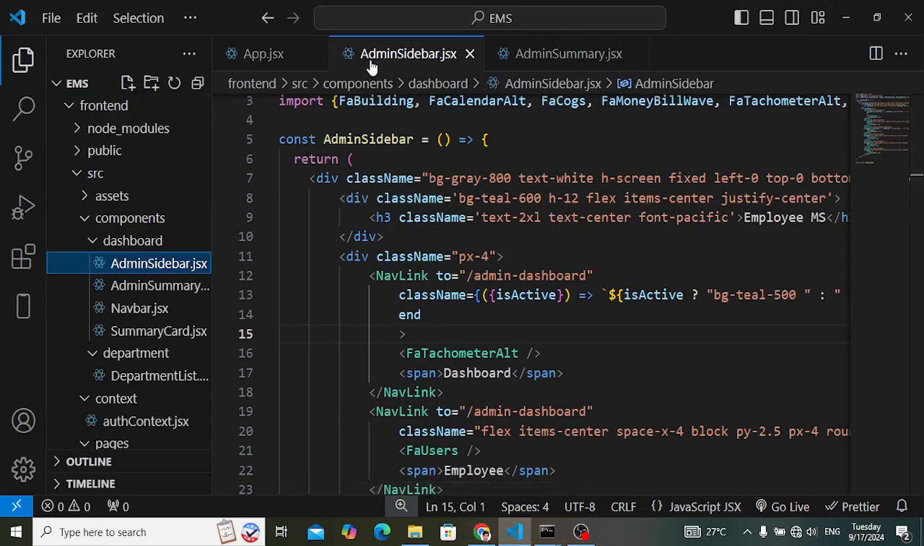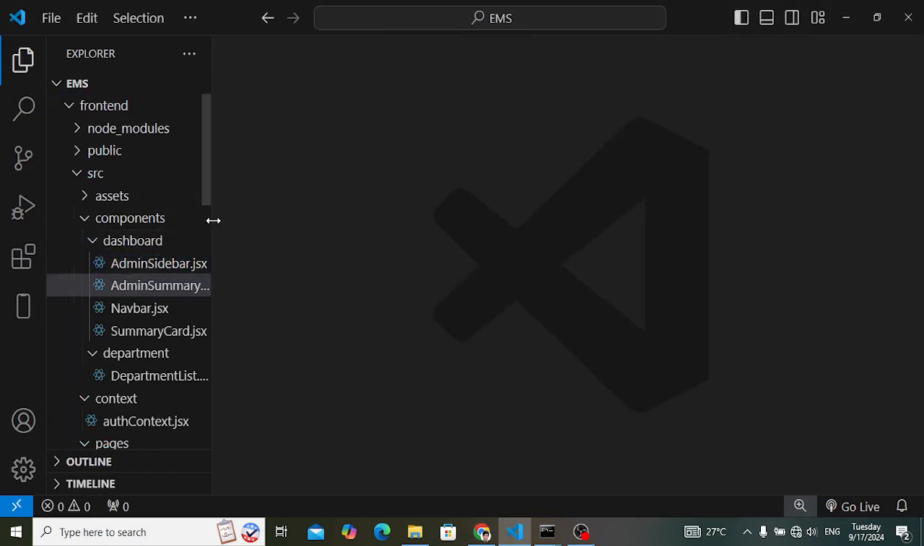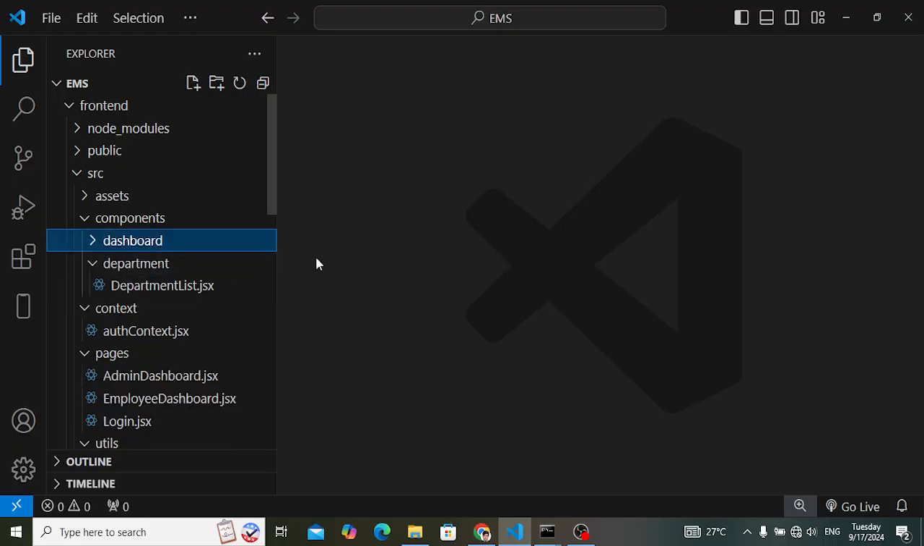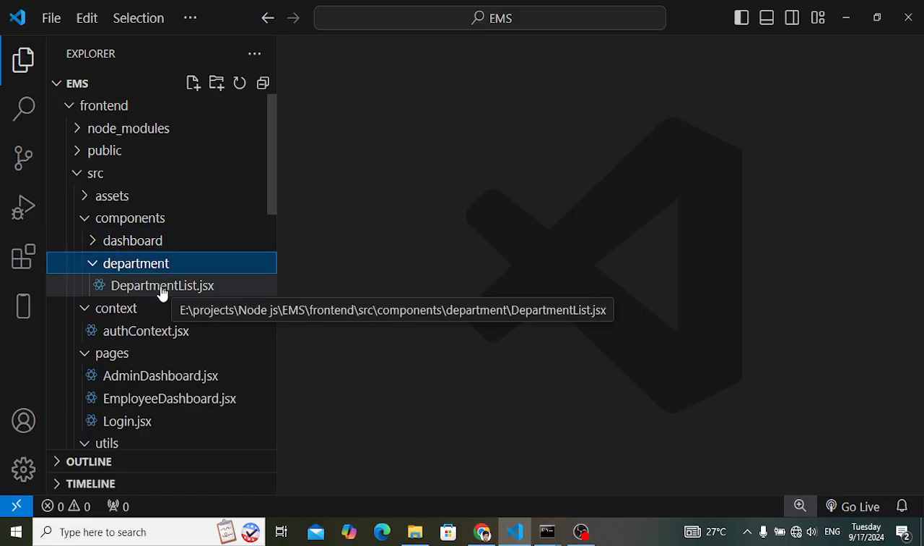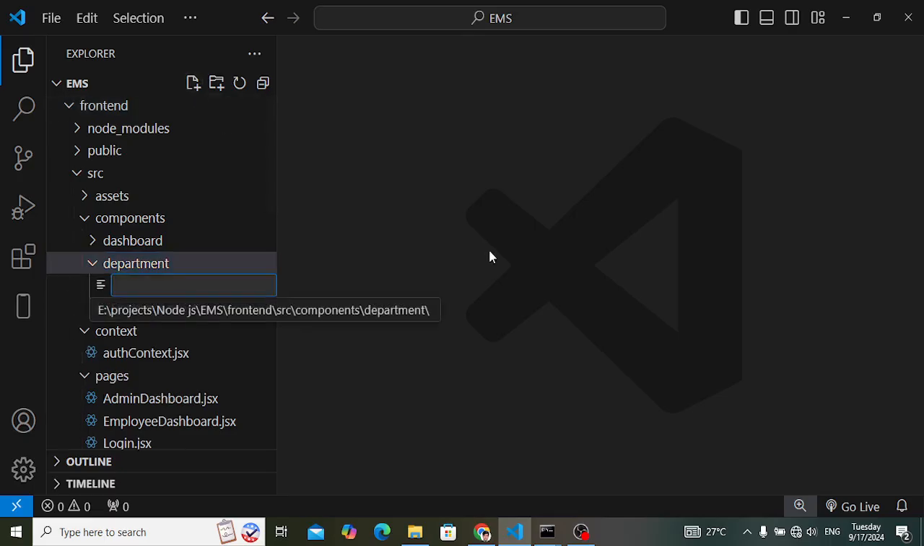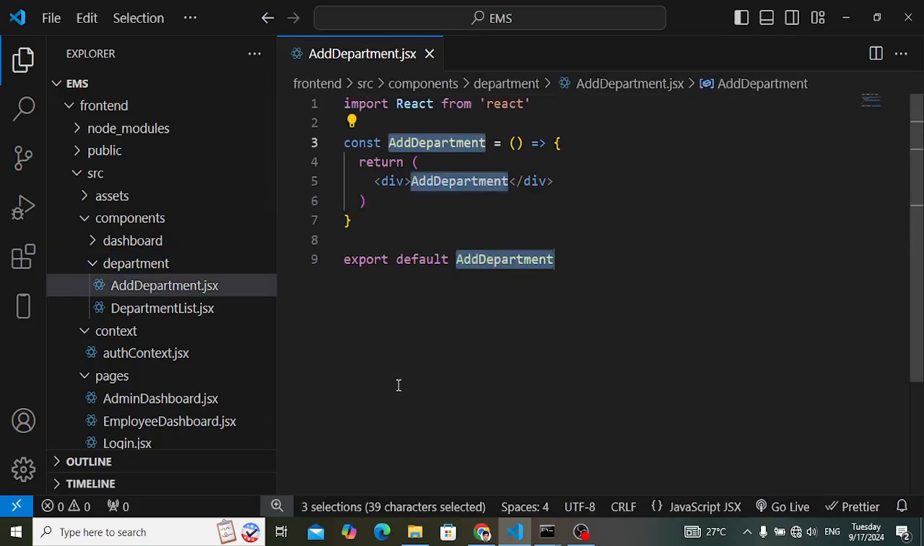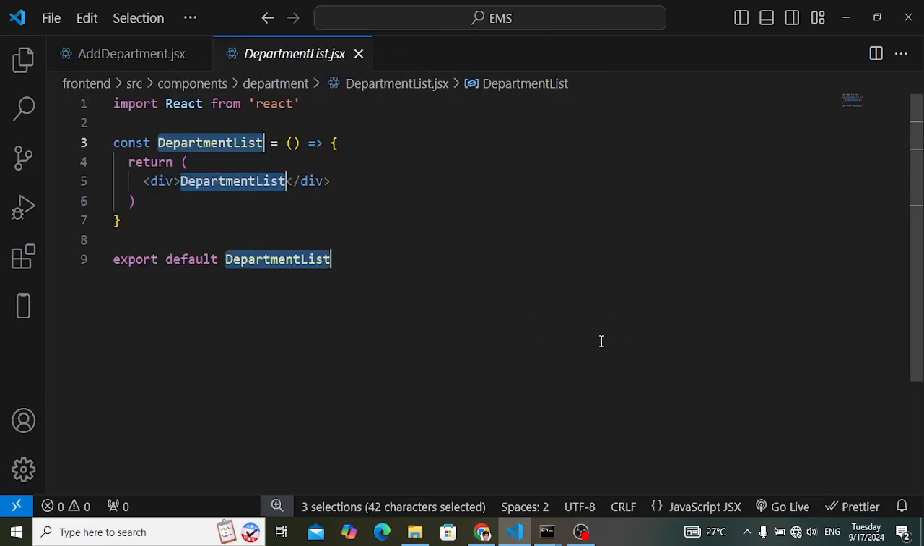So I will just close these files, and dashboard, I will close the dashboard. I will come to the department. Okay, the department, I have already created the department list, and now I will create a file for add department. That's okay. Let's move to department list and let's design it.